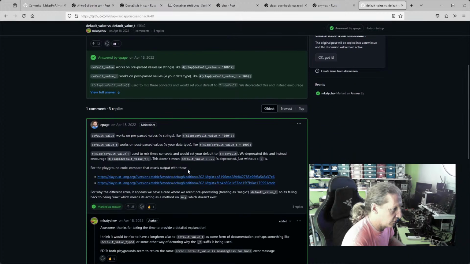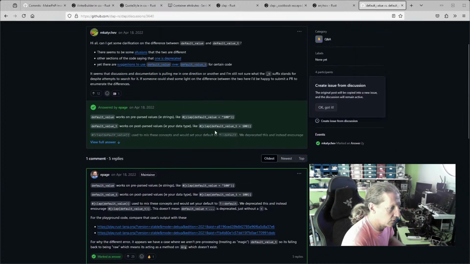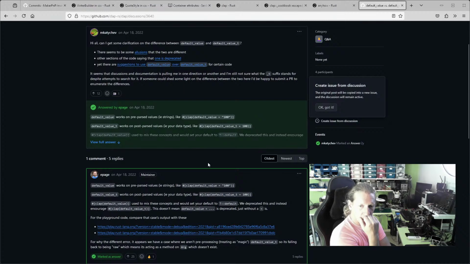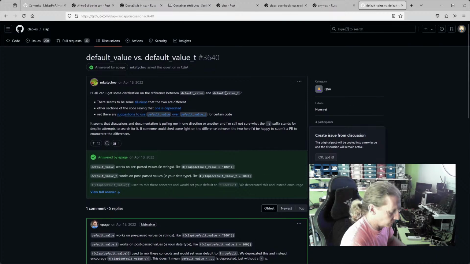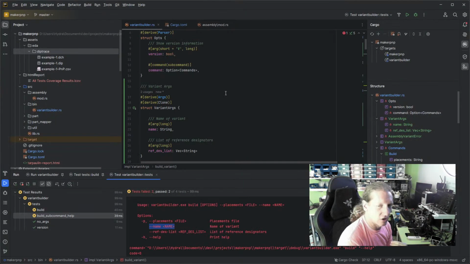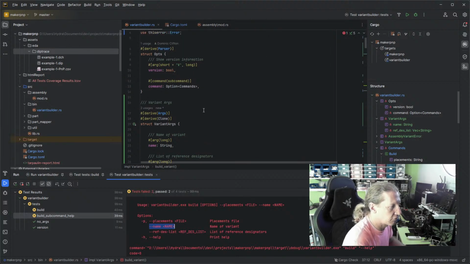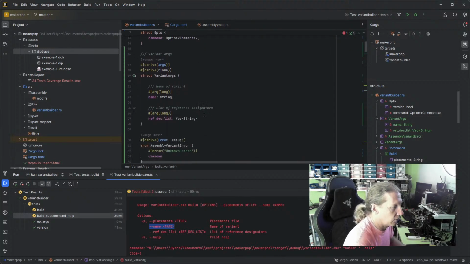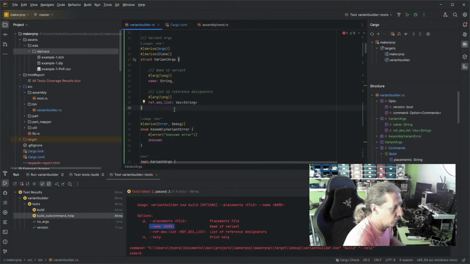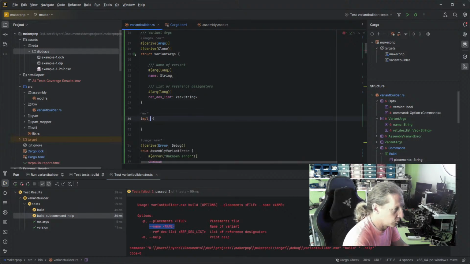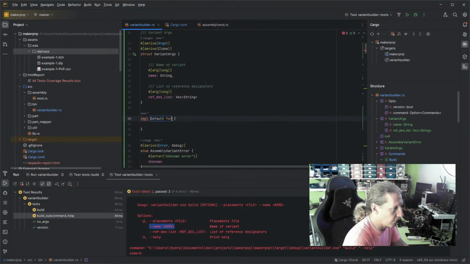Oh, I see. There is a way of doing it. Oh, right, yes. Because you can implement, in Rust, there's this concept of default. There's a trait called Default. So how about we go impl Default for VariantArgs.